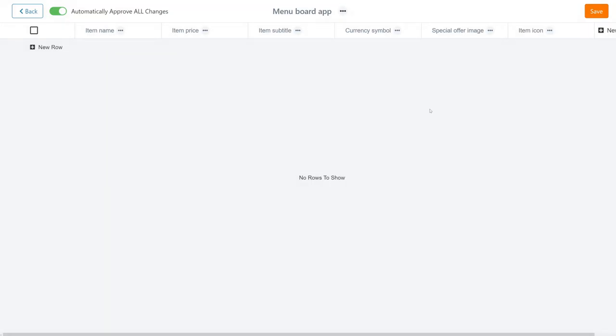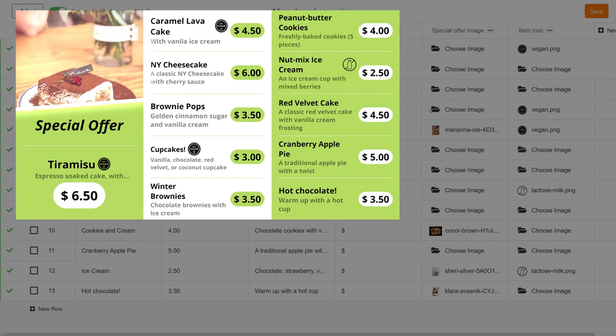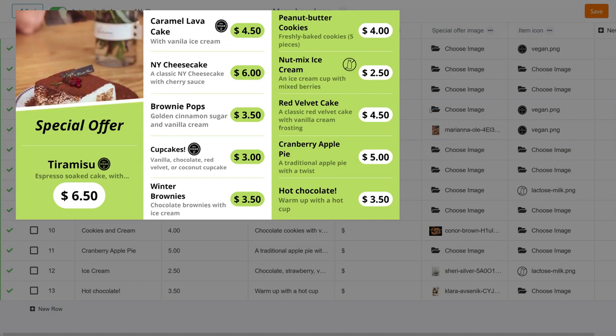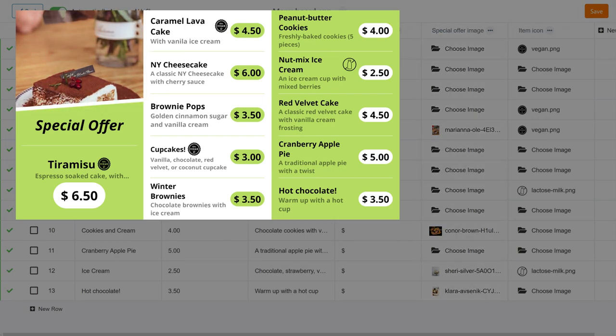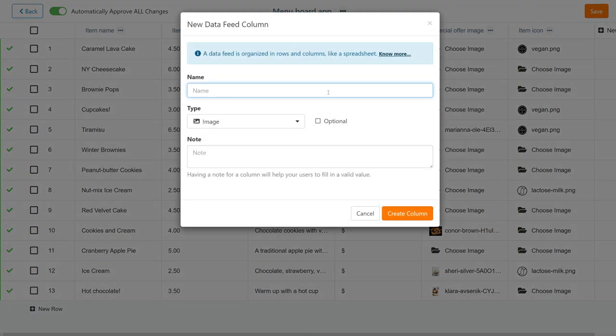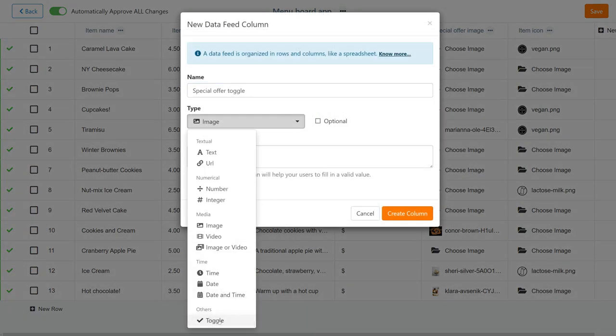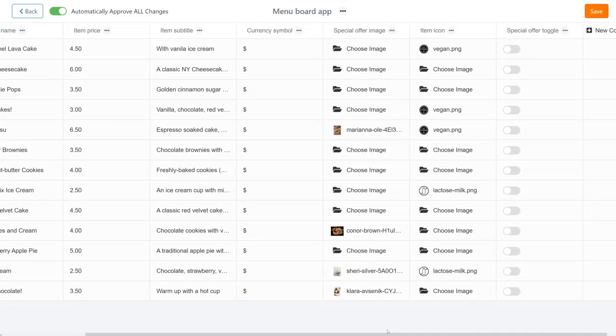Now, I quickly fill in these columns with various menu items to demonstrate. There we go. As you can see here, the menu app has a special offer section, which highlights one item at a time. That's why we need the image column here to showcase that special dish. In order for the menu app to know which item is on special offer, we need to add a toggle column. Create a new column, set the type to toggle. Now tick the items that are on special offer, and they'll appear one by one in rotation in the app.